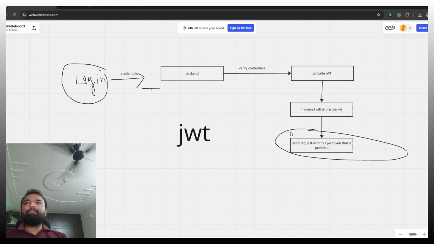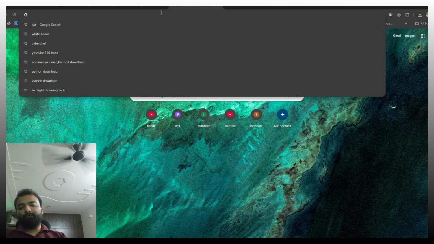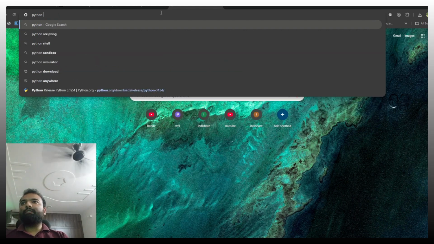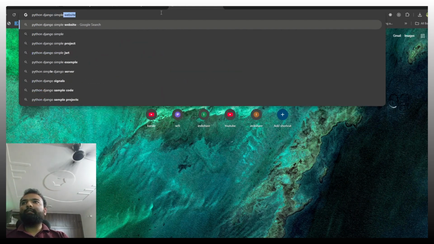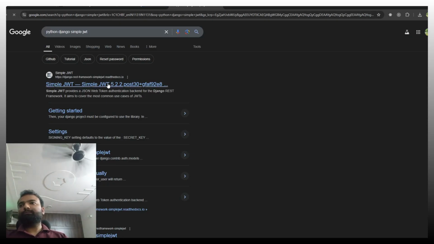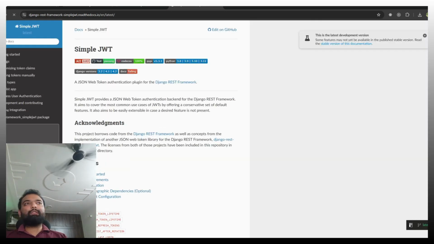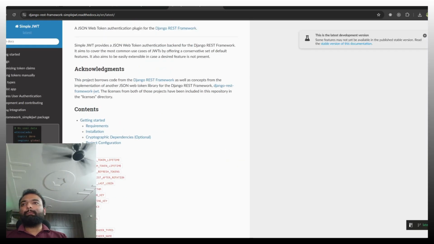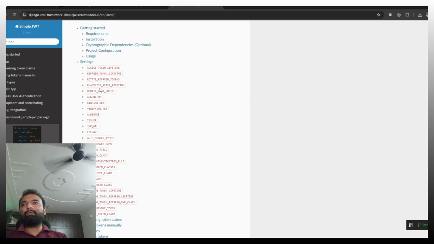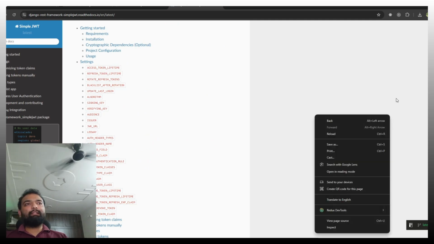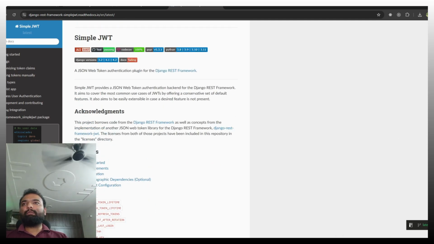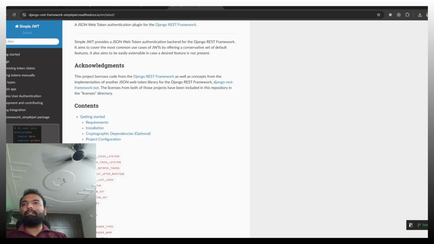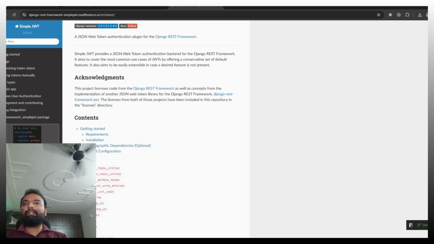Next we will see how we are going to implement JWT in our Python Django framework. For this we will be using Python Django Simple JWT. This is the module we are going to use to implement JWT. These are the settings. Let's go to VS Code, create a Django project, and see how to implement JWT in Django.